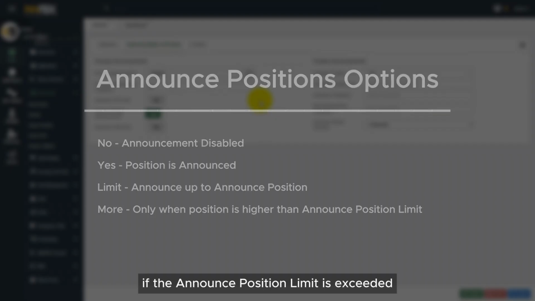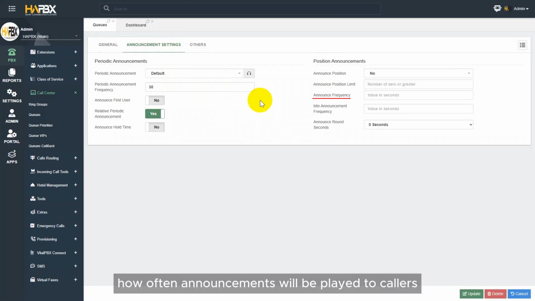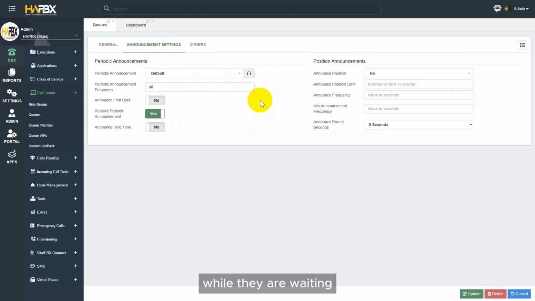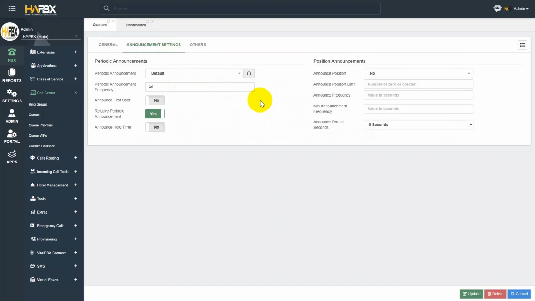If set to more, this means that the position will be announced to the caller if the announced position limit is exceeded. Announce frequency defines how often announcements will be played to callers while they are waiting. In smaller call centers, estimating caller hold time is more challenging, which can make this feature frustrating to use. Setting the value to 0 will disable this feature.